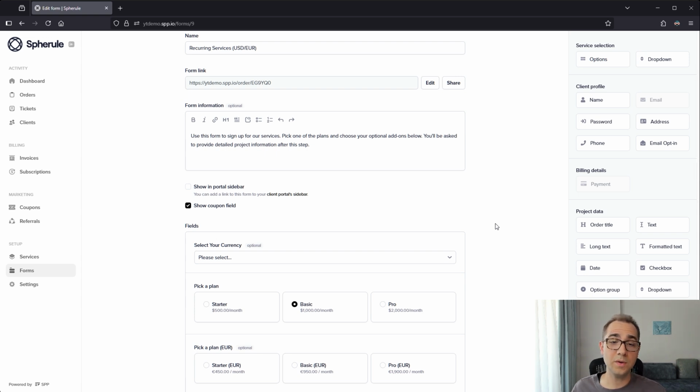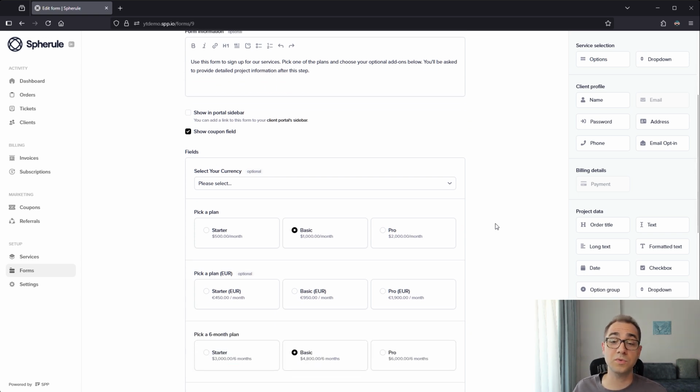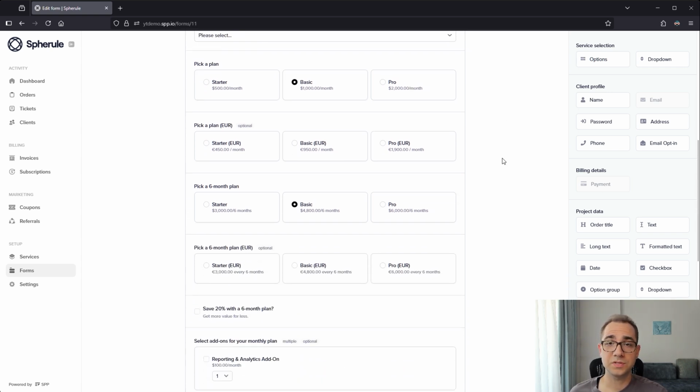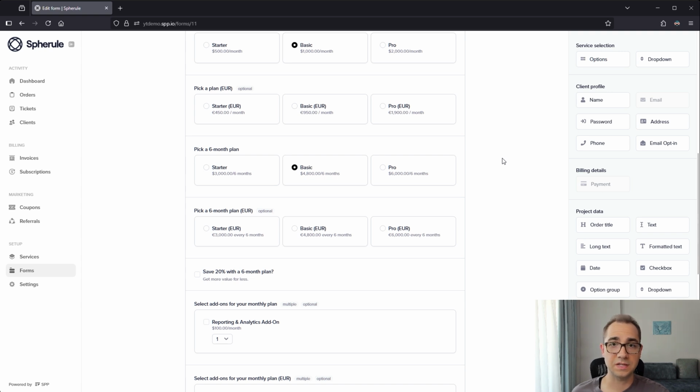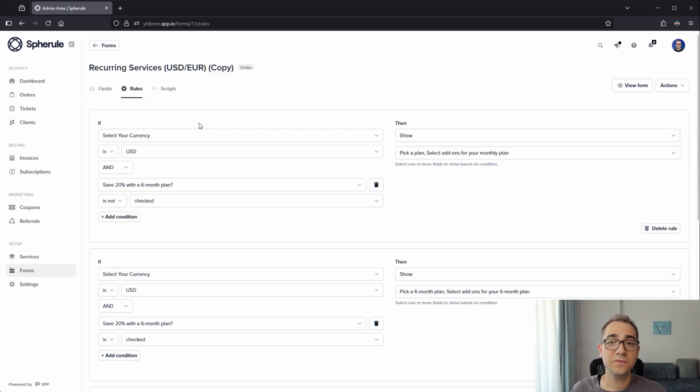But the client is also able to select Euro as their currency, which shows them Euro services and allows them to toggle between monthly and biannual payments on those as well. This is what the order form looks like on the admin side. There's essentially a different field for every type of service that the client can pick. You'll see that there's a pretty straightforward set of conditions.